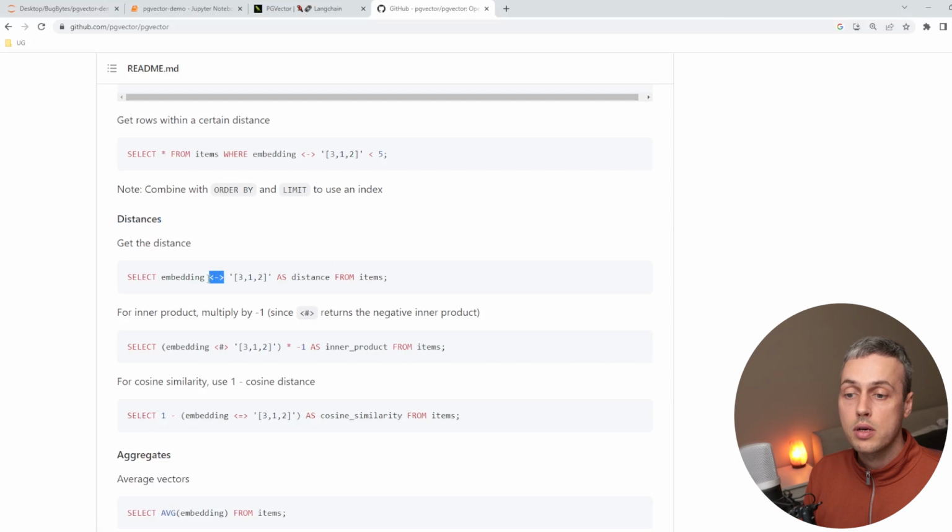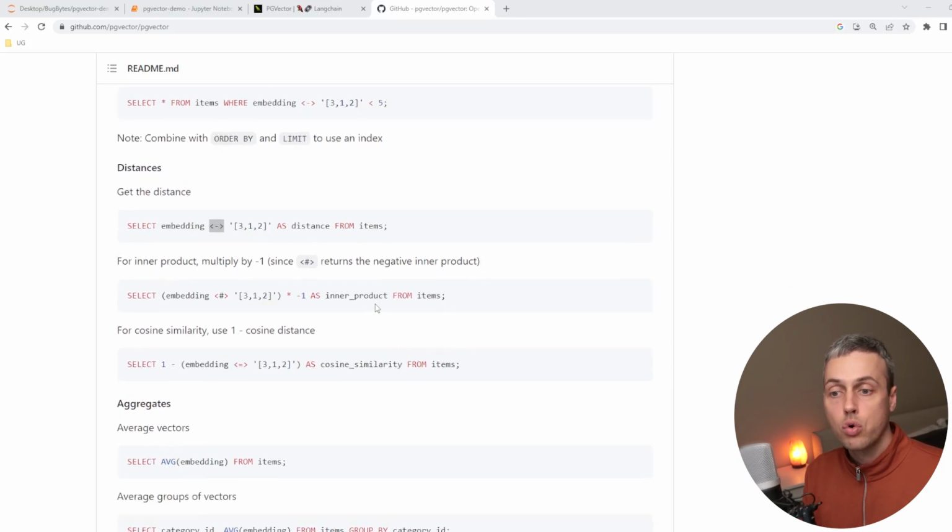We have this operator here. We also have this one here for the negative inner product, and we have the cosine distance operator here. So we can use these different distance metrics, and the top one I should have said is the L2 distance. We can use these to take a vector and find the most similar vectors based on the distance in the geometric vector space. So let's see an example of how to issue a raw SQL query and find this information.